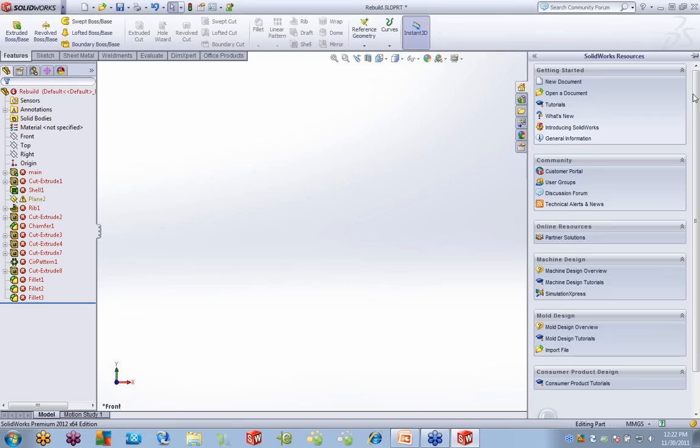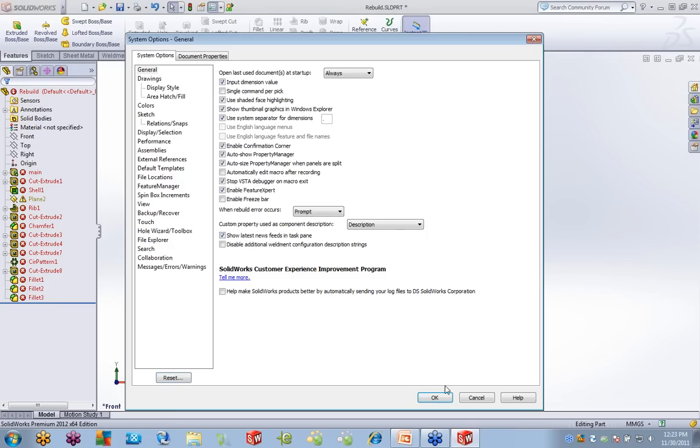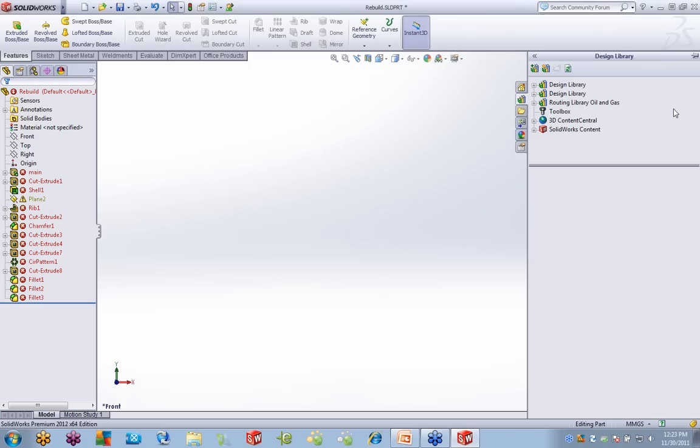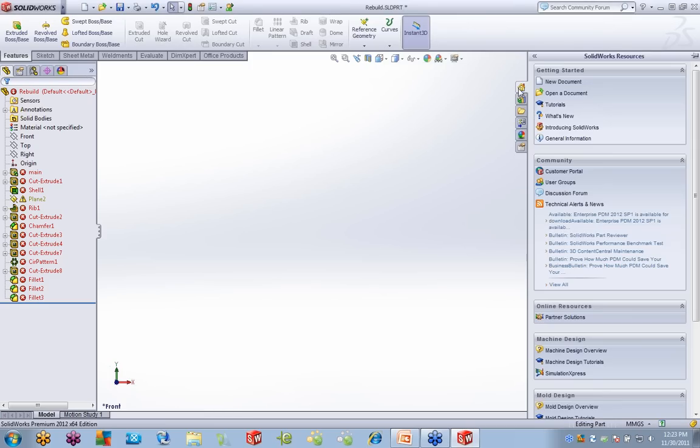All right, now when I go here, you can see under Community, there's nothing under Technical Alerts and News. It's a great way to find out, for those of you who are wondering, that Service Pack 1 has already been released for SolidWorks 2012. SP1 has been available for a couple of days now.